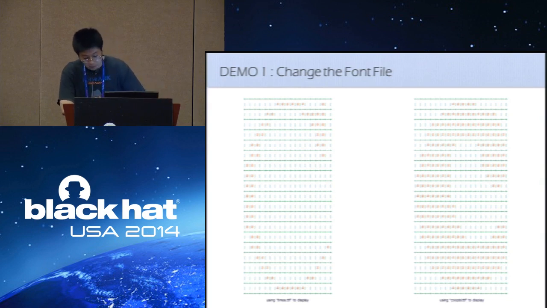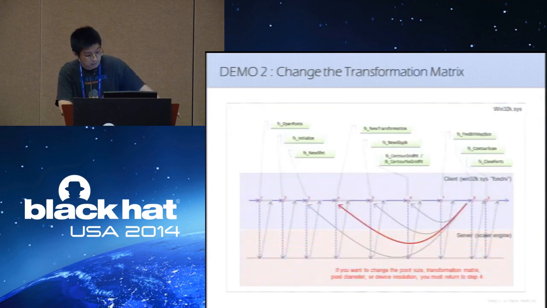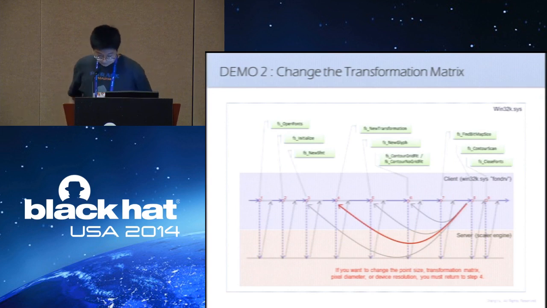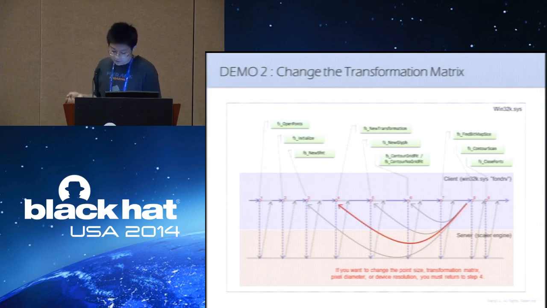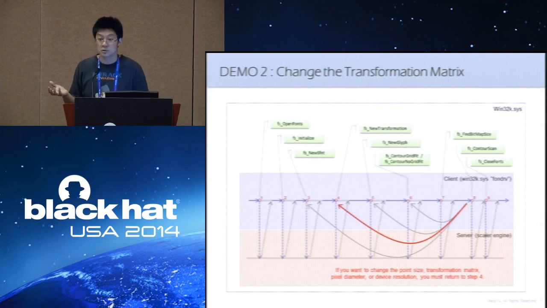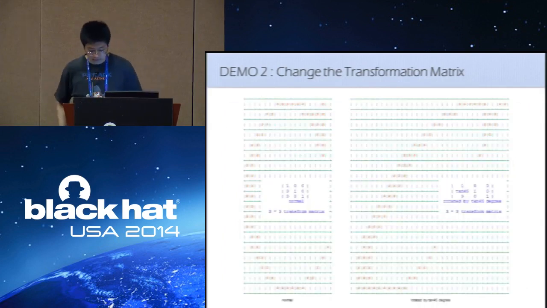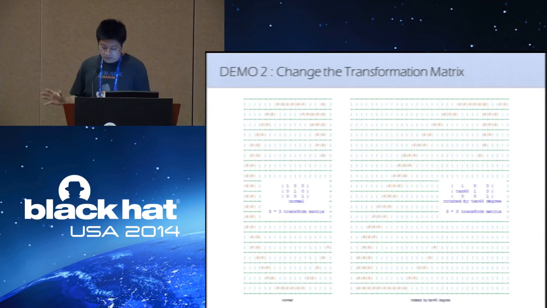The second demo is changing the transformation matrix. It's quite interesting. If you want to change the point size, transformation matrix, pixel diameter or device resolution, you must return to step 4. This input parameter on the right side indicates that we are ready to rotate the character by tangent 14.5 degrees. I will show you.